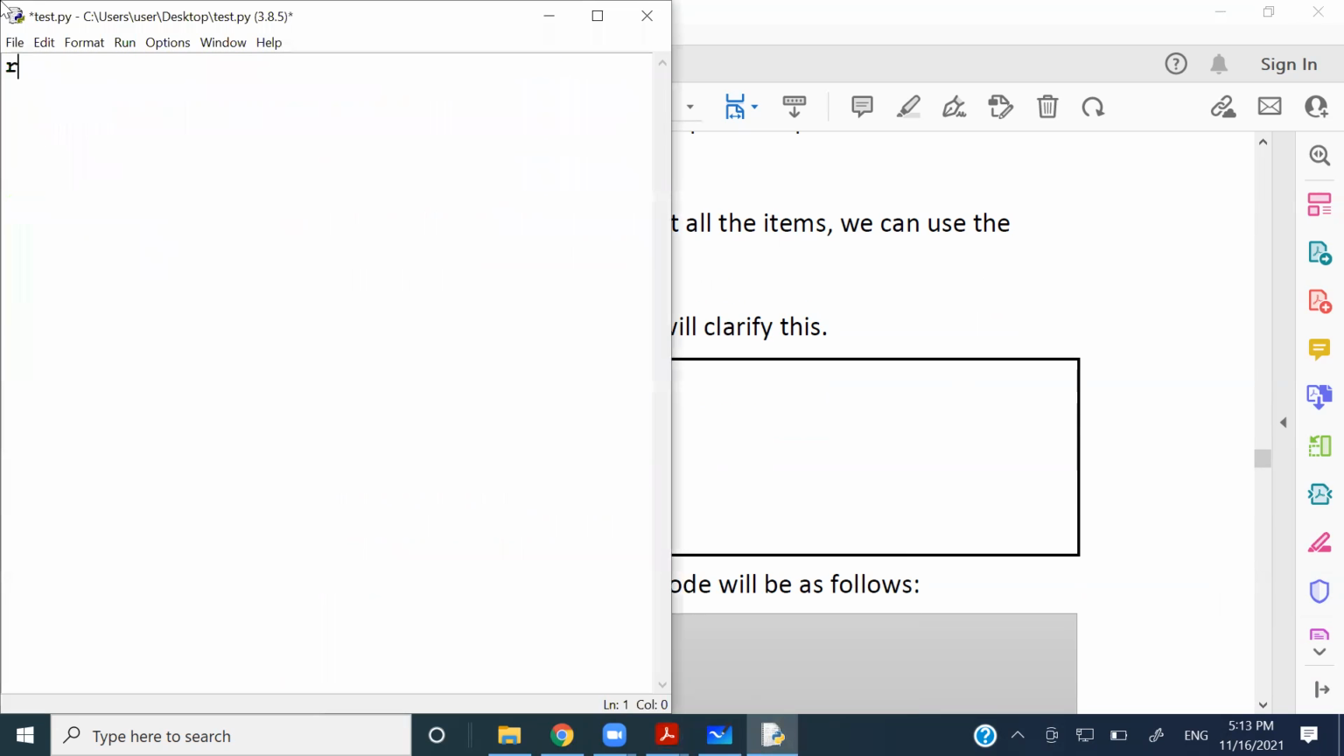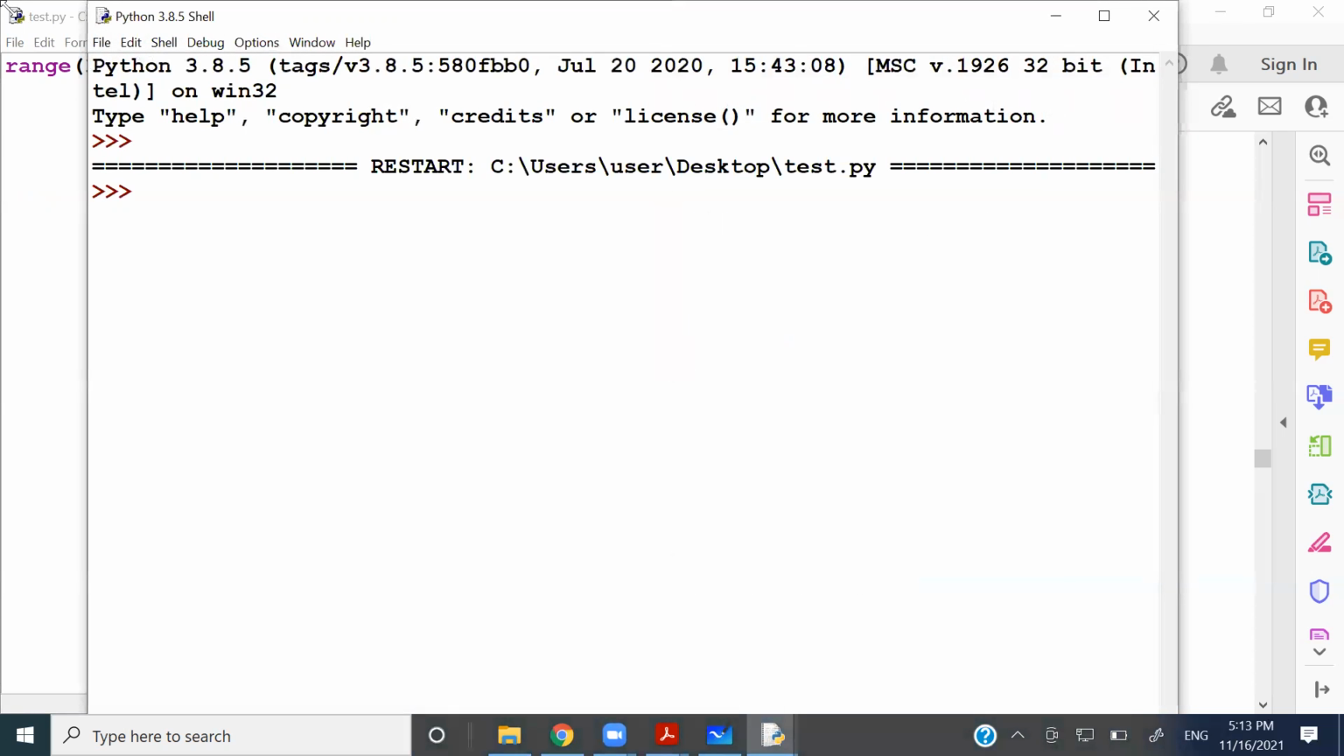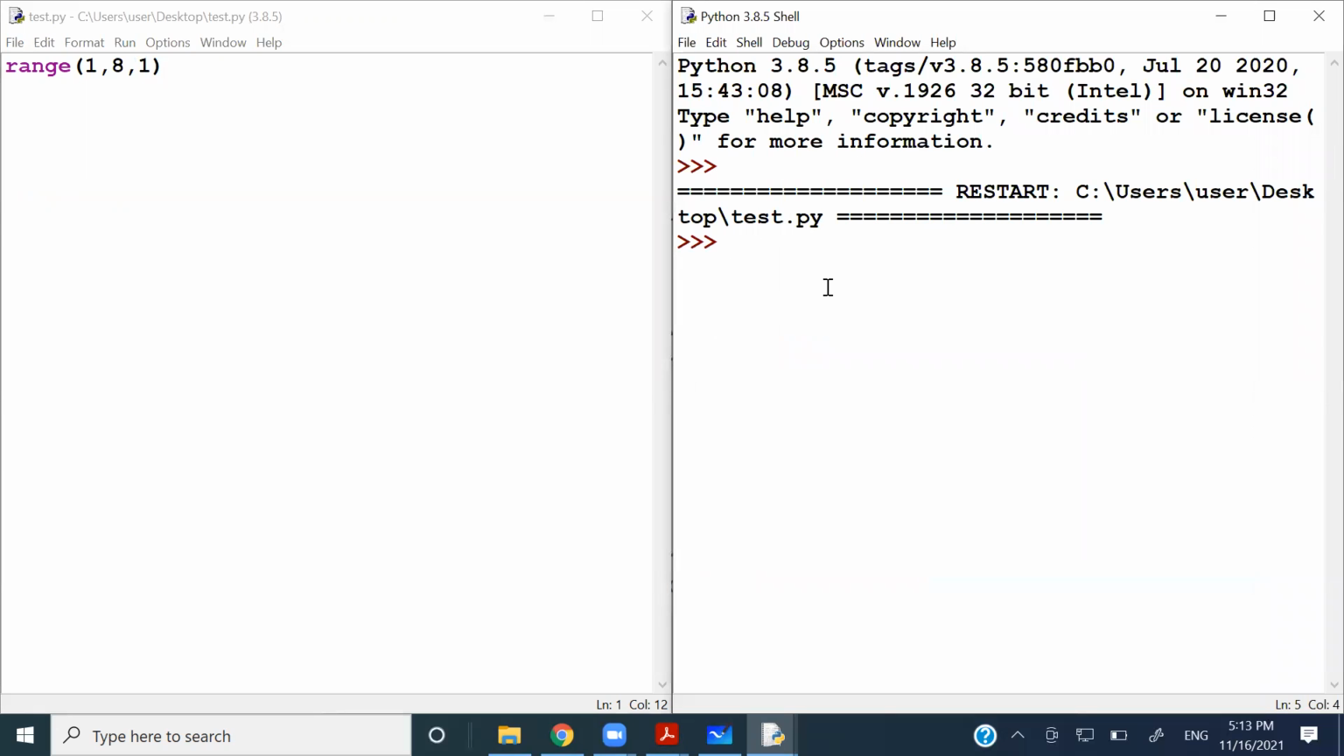Right? I'm just saying range within brackets. I'll illustrate all three parameters for the moment. If I say like 1, 8, 1, right? If I save this and run this, no syntax errors are given, but I'm not getting any output. It is because range does not have the ability of printing things on the screen.